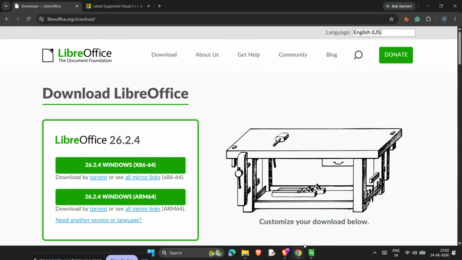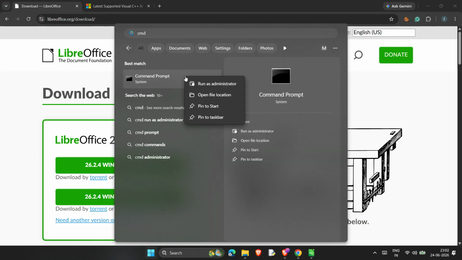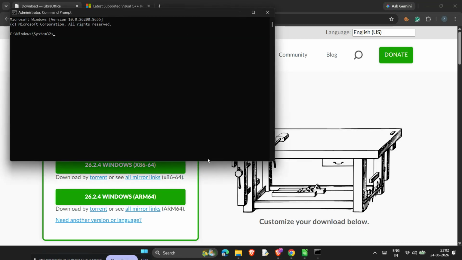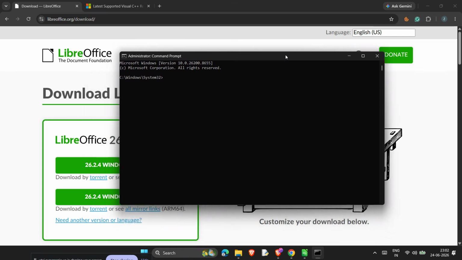To do that, go to your Windows Start menu and type CMD. When command prompt appears, right-click it and choose Run as Administrator. This opens command prompt with elevated permissions, which gives Windows the access it needs to complete the installation properly.